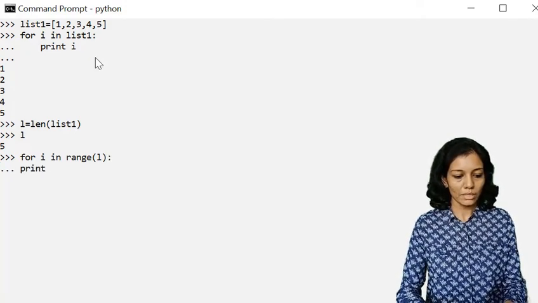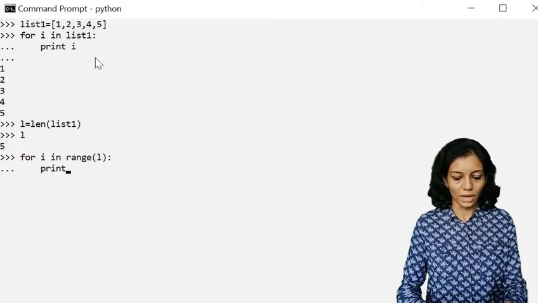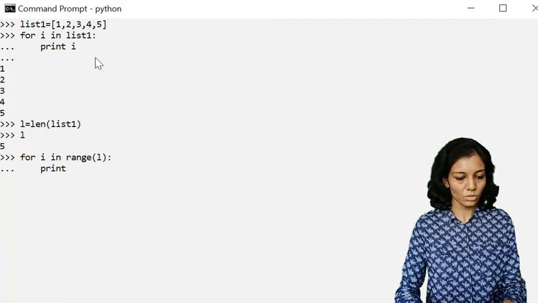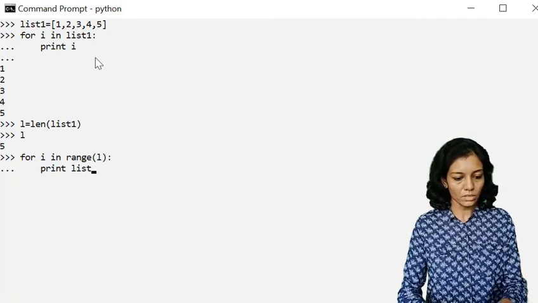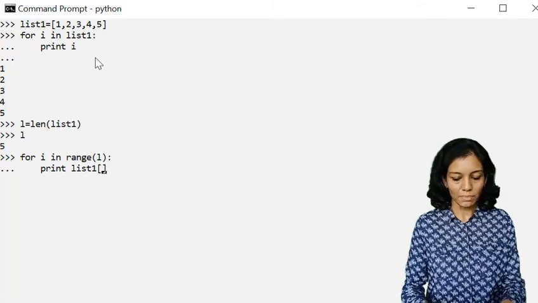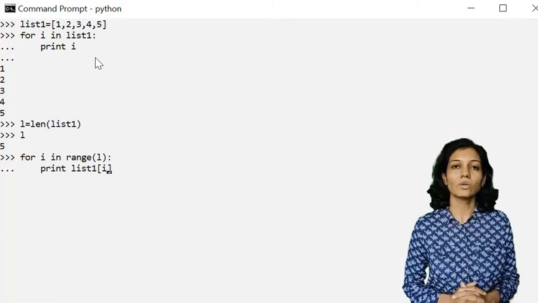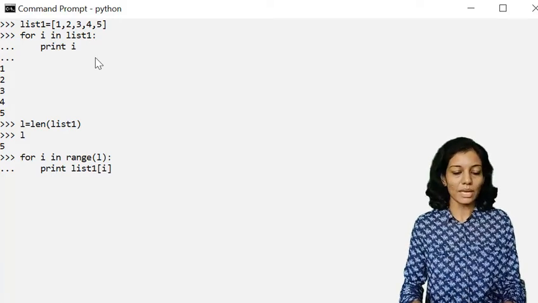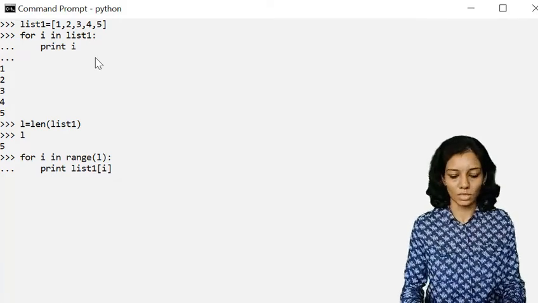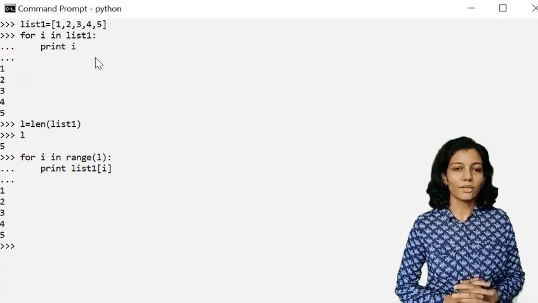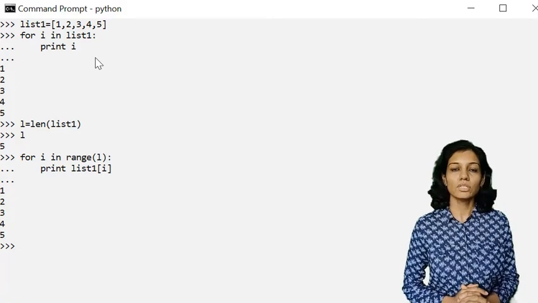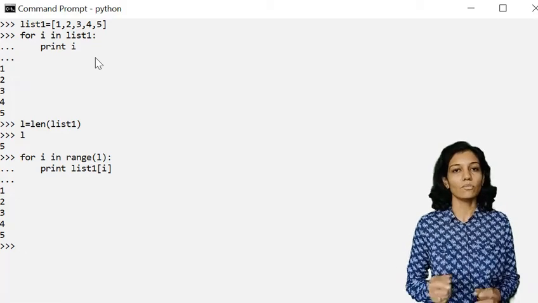So let us see how to use it. Here I'll write print, and within the brackets I need to write list1 and pass the index, because over here i is not referring to an individual element but to an index. So here we'll be extracting elements using the index only. So let's print it. Yes, it is giving me the same result as above, but here we have used the concept of indexing, not the value itself.